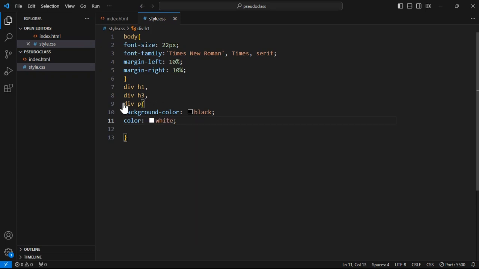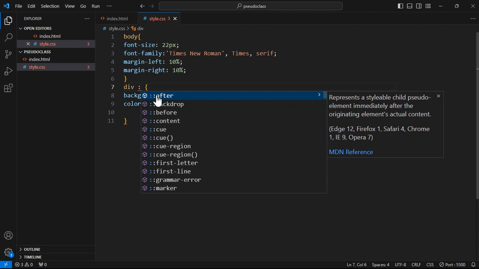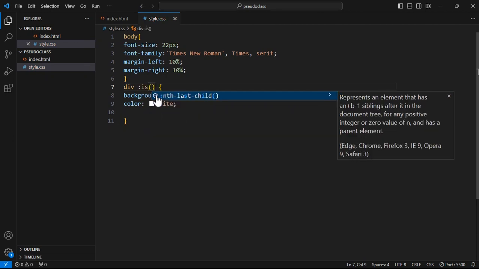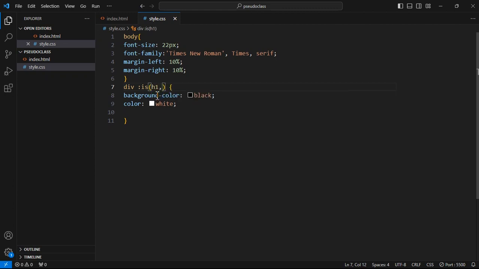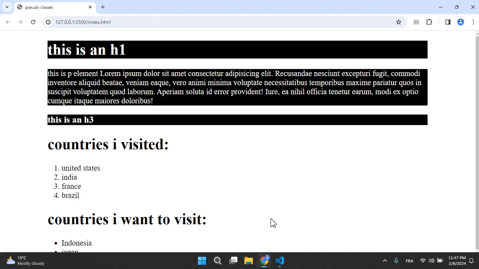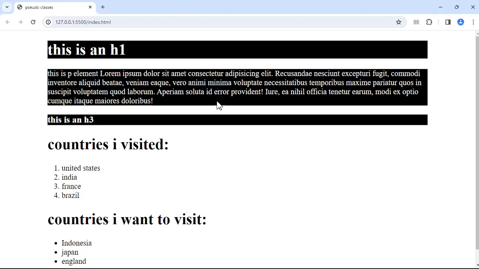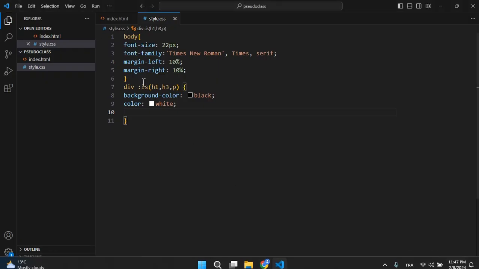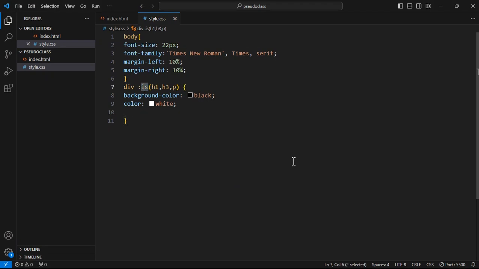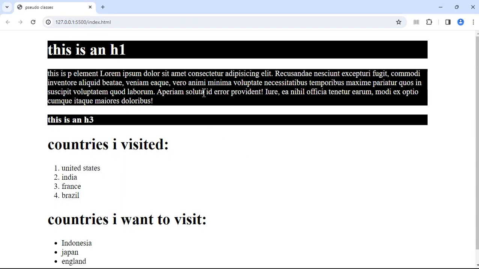But using the :is pseudo class, we can just delete this whole part right here, and div colon is parenthesis, and we're gonna add the h1, h3, and the p element, and we'll have the same effect. Now let's check it in the browser, and we can do the same exact thing using the :where pseudo class. Let's just change it. Let's replace is with where. Let's get back, and it's the same thing.